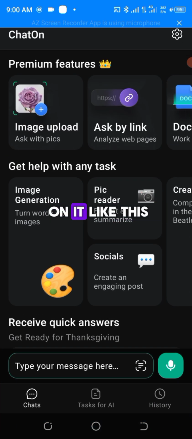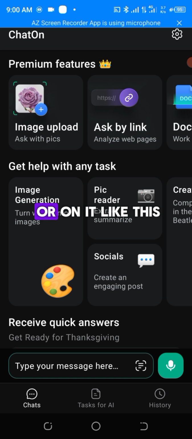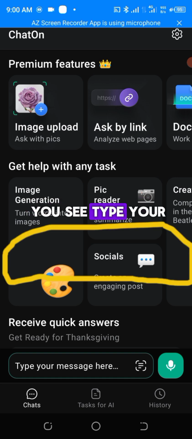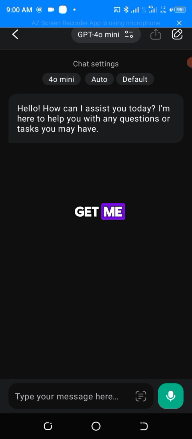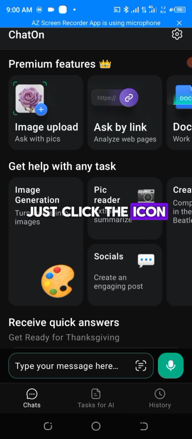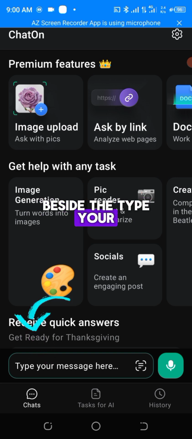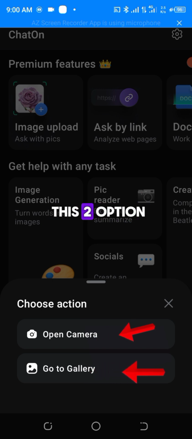When you click on it like this, if you don't have it on your phone, you can download it. It will present you with this interface. All you need to do, if you have the screenshot on your phone, is come down to where you see type your message here. You don't need to type anything, just click the icon beside it, which is this one. Click on it and it will pop up these two options.